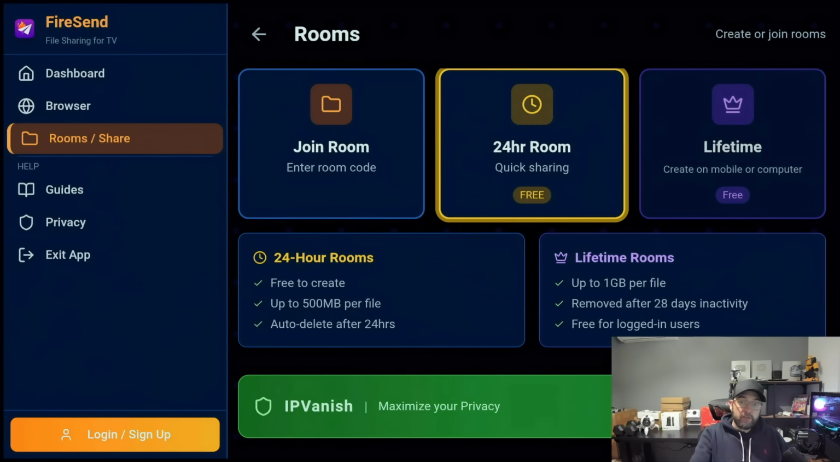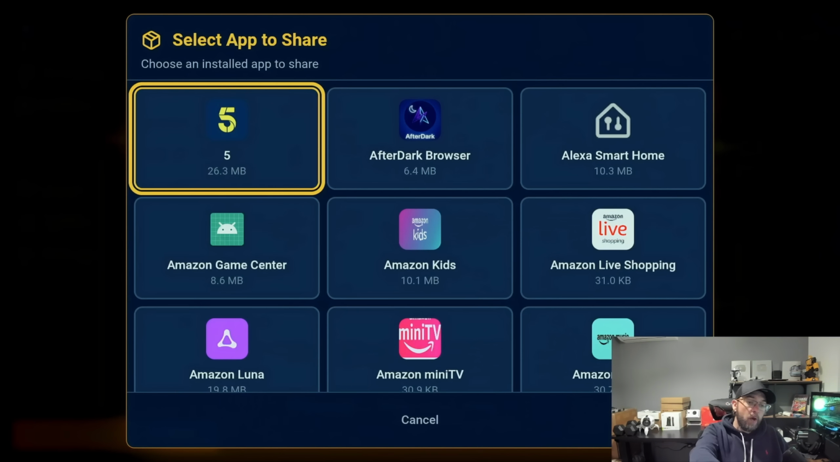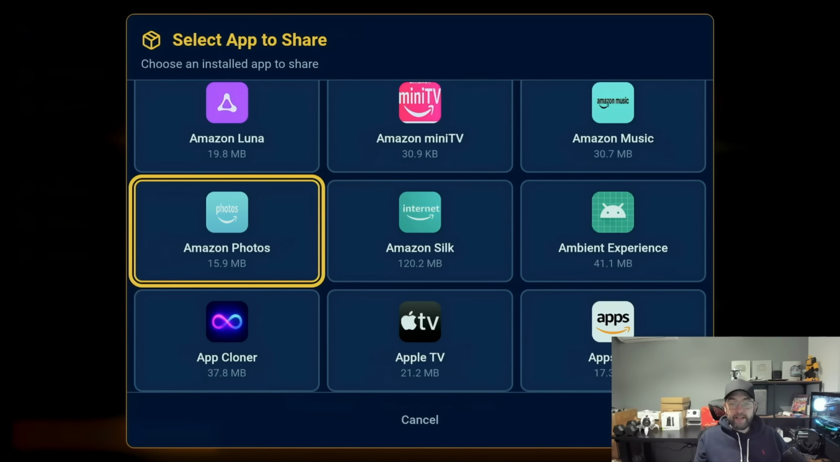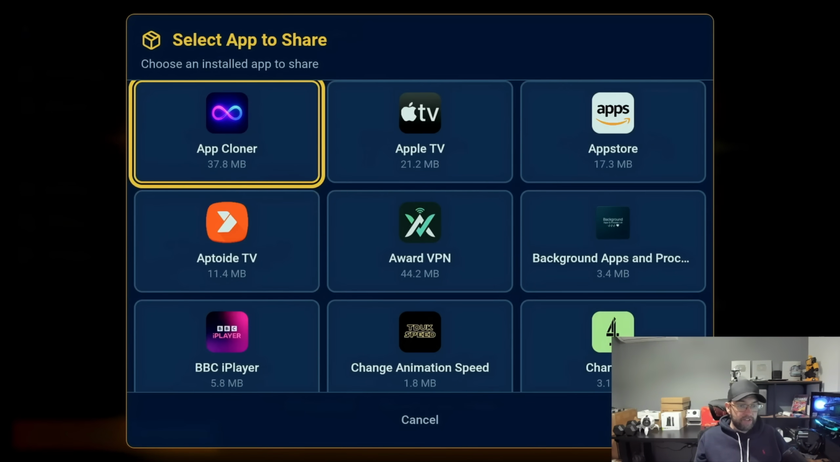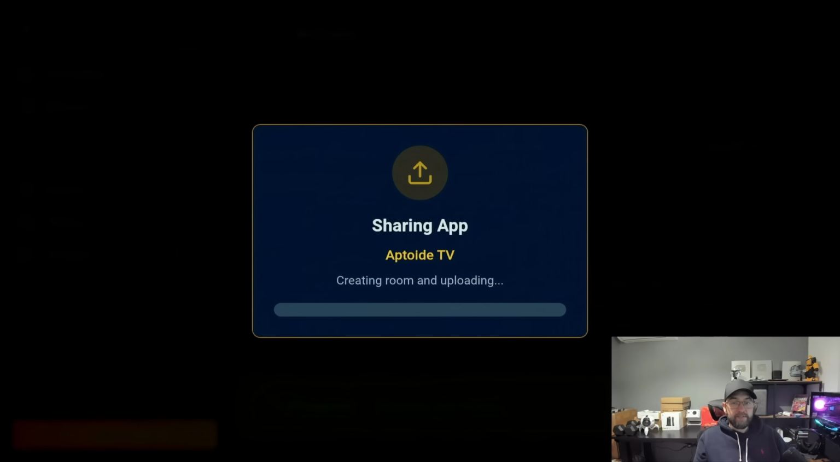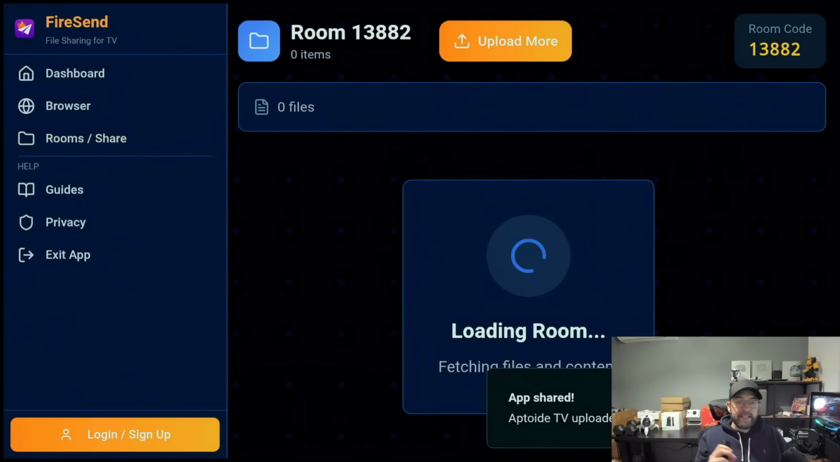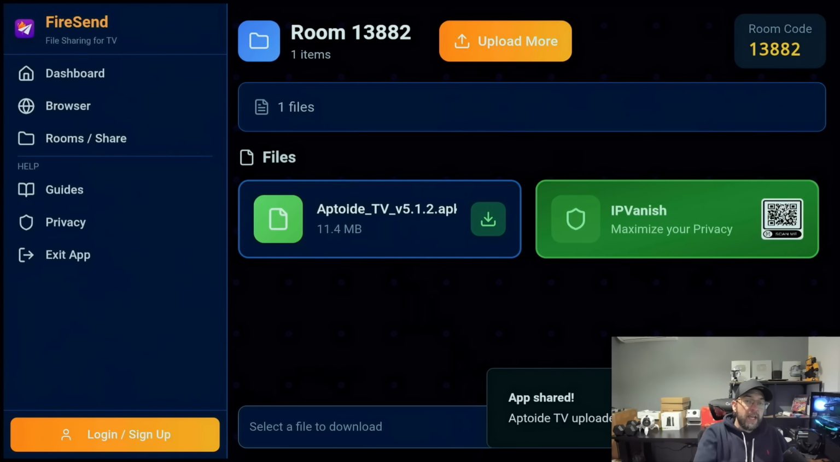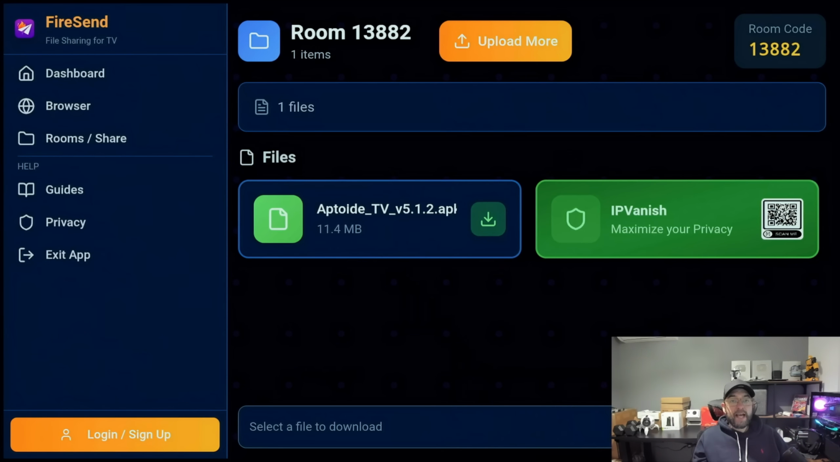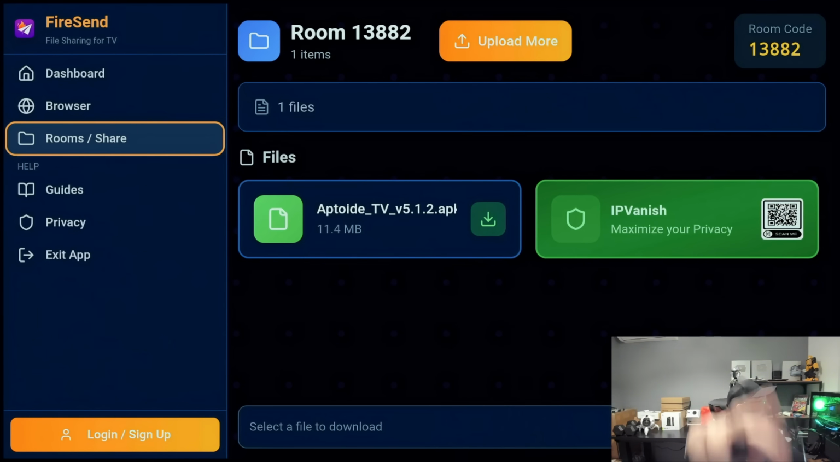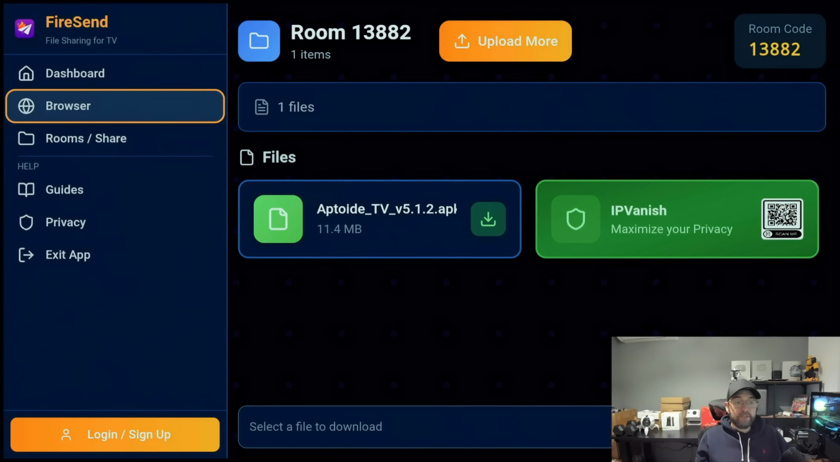So if you wanted to do quick sharing room, for example, you click on it, and here we are uploading an app off of our device into that room. So if we've got apps on our device, I'll just upload, doesn't really matter, Aptoid TV. You click it, and that will upload it off of your Fire Stick and then into a room, and in that room, that app arrives, and then you can go and install the Firesend app on another device, enter that room code, which is at the top, 13882, and then you can download it on any device. Doesn't need to be on a local network. You can send apps to your friends if you want to.